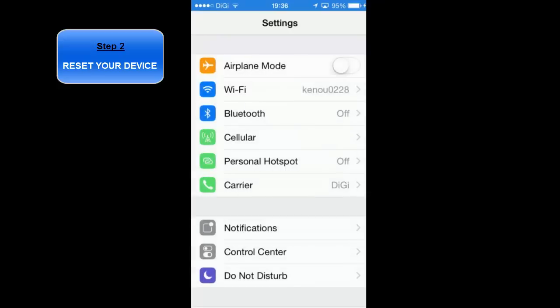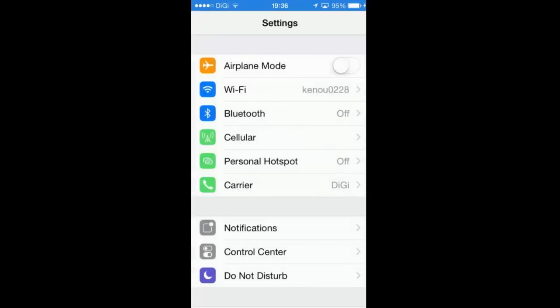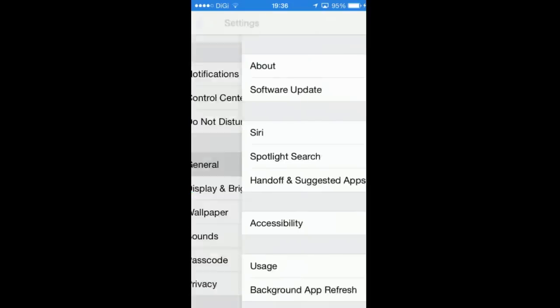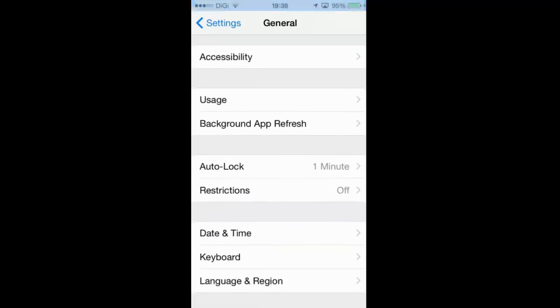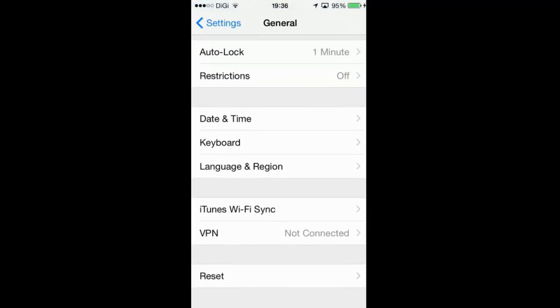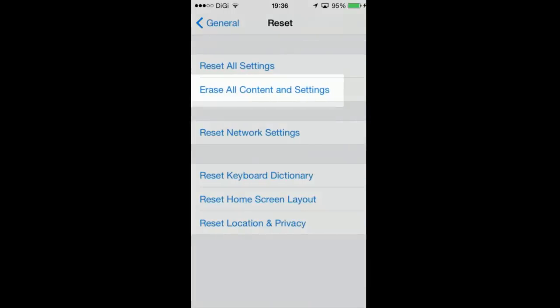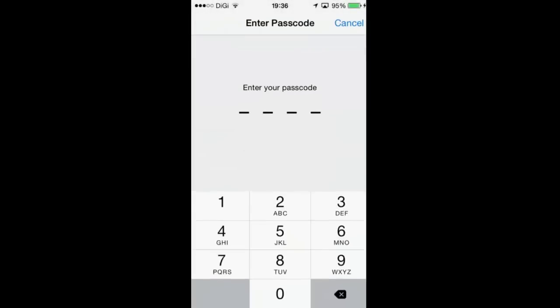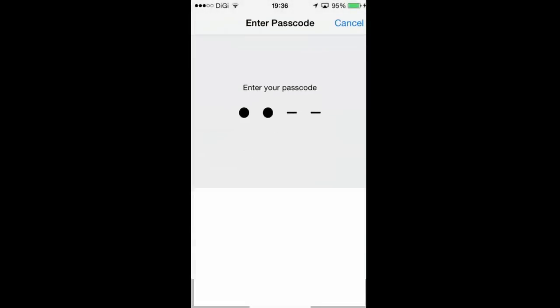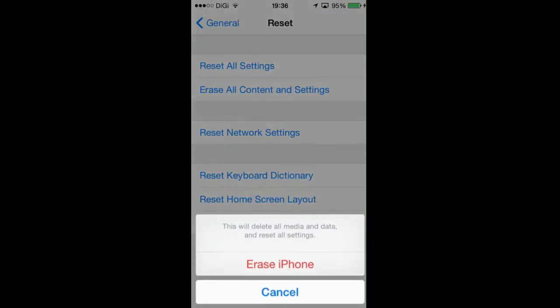So you could go back to setting again, scroll down to general. And from general, you're going to scroll down until you see the reset button. Select it and choose erase all content and settings. Key in your 4-digit passcode and select erase iPhone or whatever device you are having. Select reconfirm again and wait for the factory reset process to be complete.